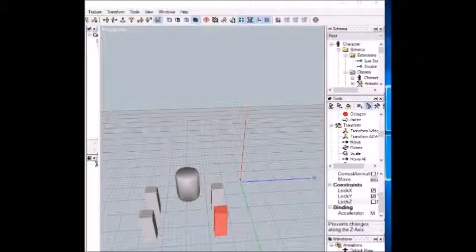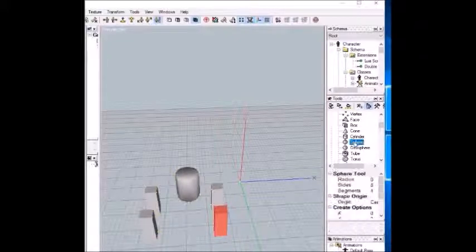Okay, so now last thing we're going to do is make the head. So go back to Create 3D and click on Sphere. Once again, I go to the window, left click on and then hold it down until I get the size I want, and then let go.